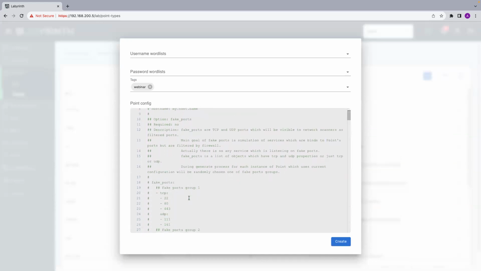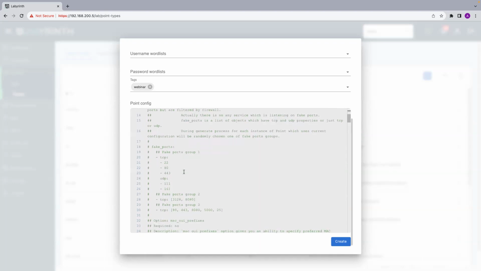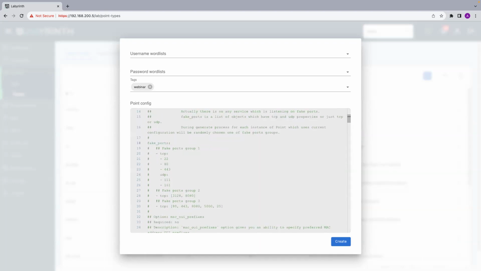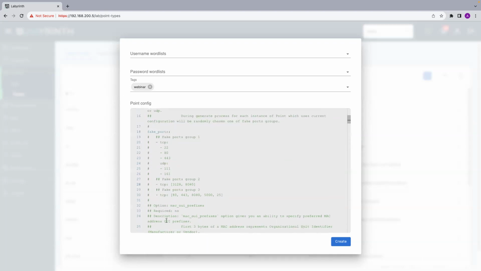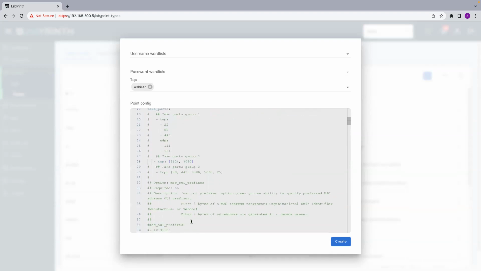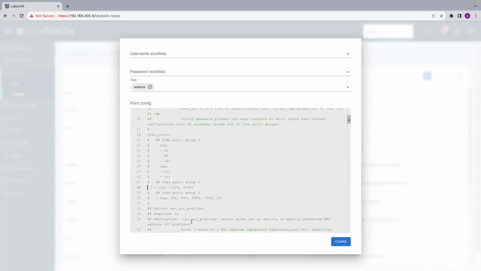The next option that we have is fake ports. So what does it mean? It means that you can specify ports, some group of ports, TCP and UDP, that will be marked as filtered during a network scan. Let's actually add it and try to scan our point that will be created. I'll be using the examples, but still you can add any values of your choice.